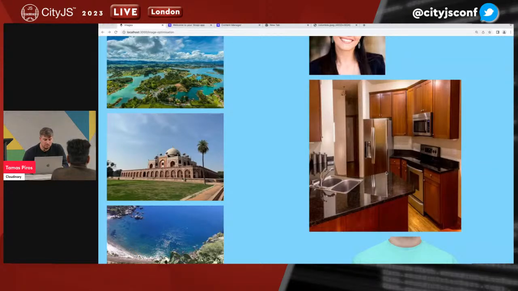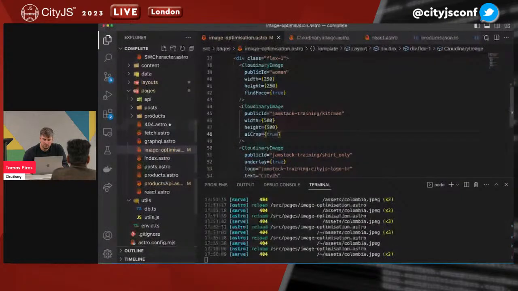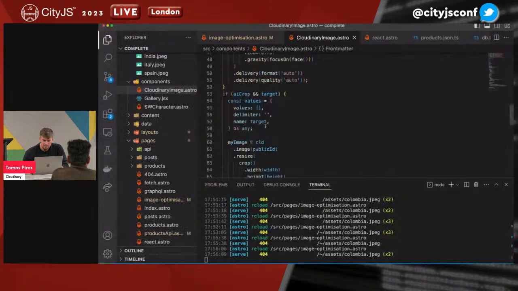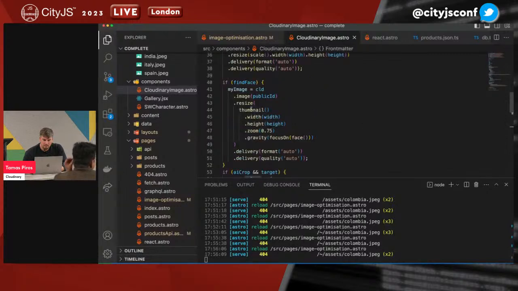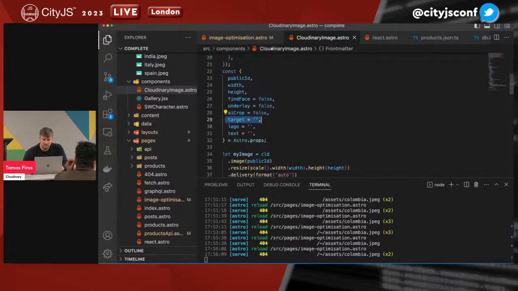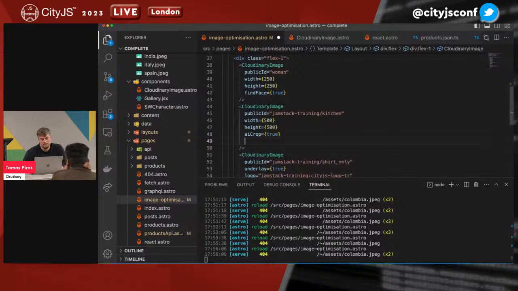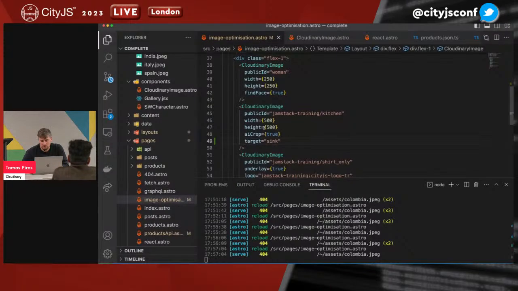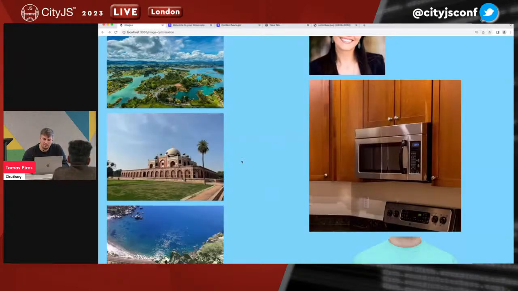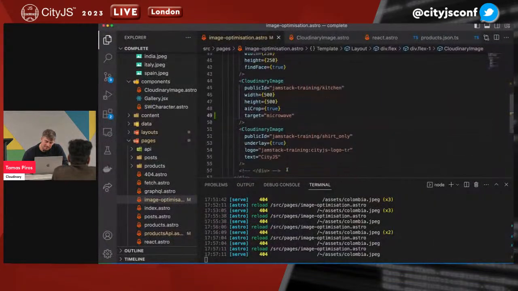Okay, so I need to pass it a target. So if I say target is sink, then now the crop is on the sink. If I do microwave, and the crop is around the microwave. Magic. Okay? And I left the best example for last.